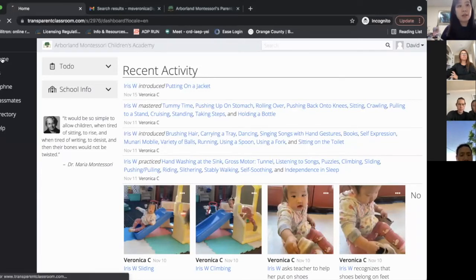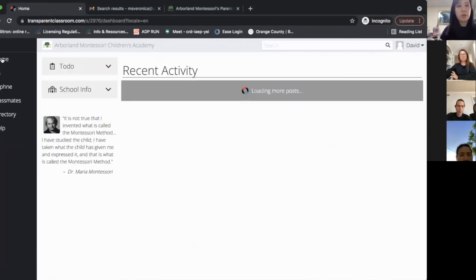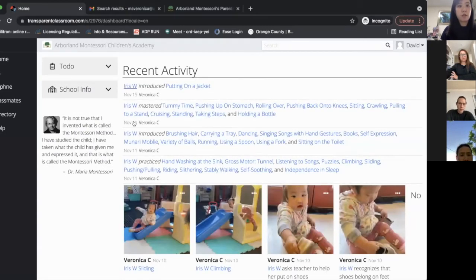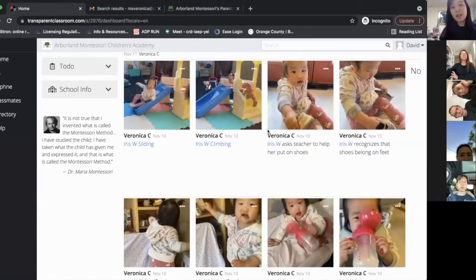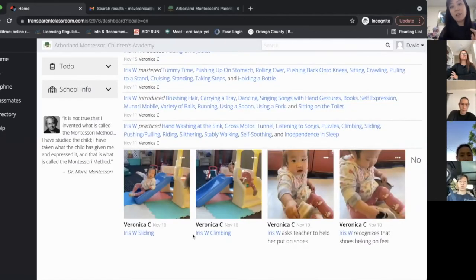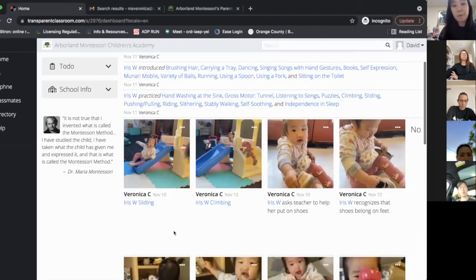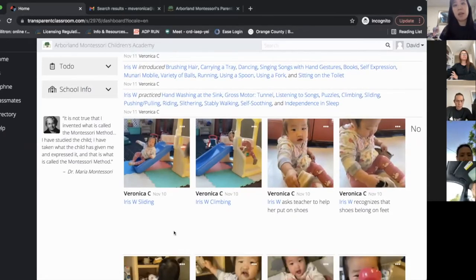The home page will show you something similar to what the activity on the phone showed you, which is basically putting on a jacket, what they've mastered, and then the pictures and the date that it was posted. The dates are the dates that it was posted. Most likely the teacher may or may not do it on the day of.